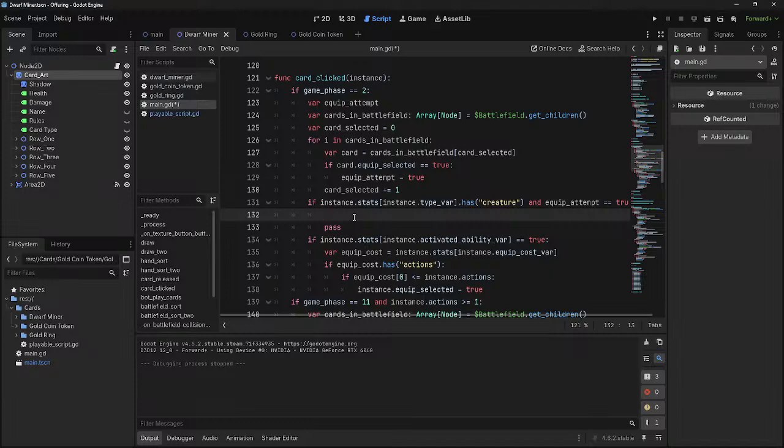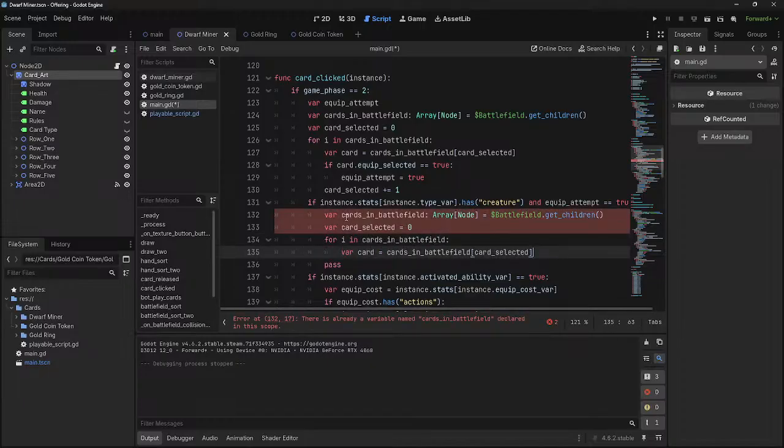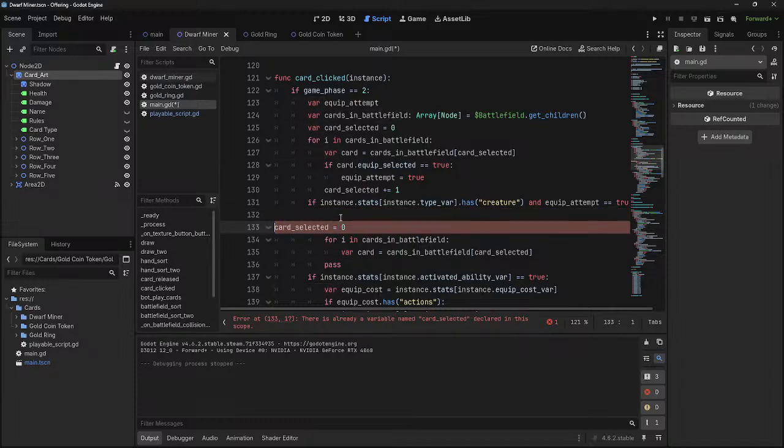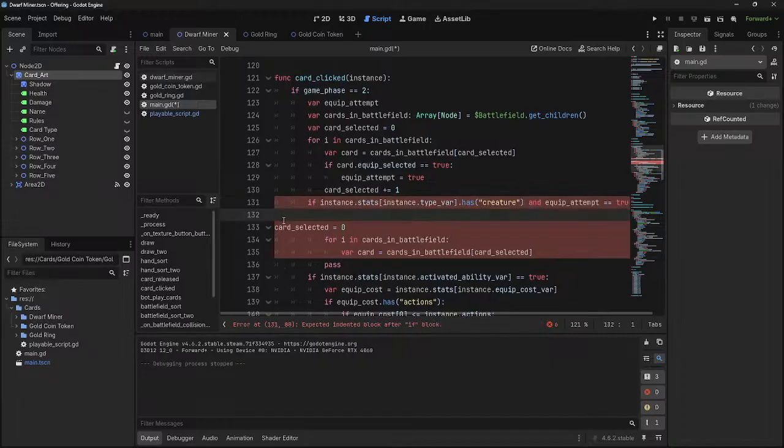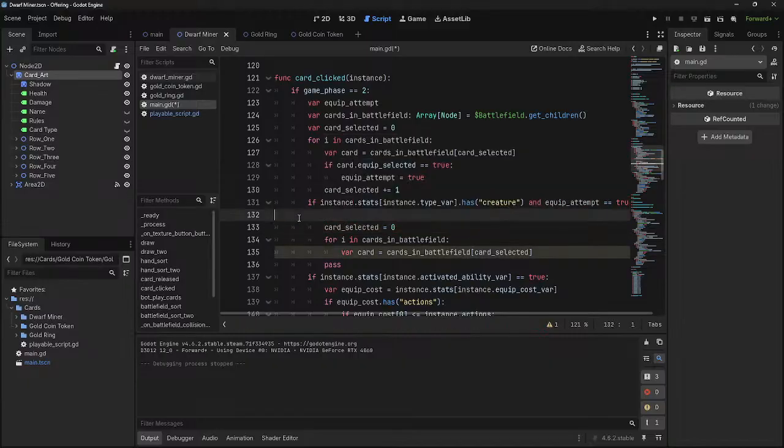Okay, somehow I need to track... No. Because as long as equip attempt equals true... I'm worried this is a bit of redundancy, but I don't really care, honestly. So, if the equip attempt equals true, and the creature you're clicking on is a creature, then it should do this. Oops. That's very wrong. Card. Bam.